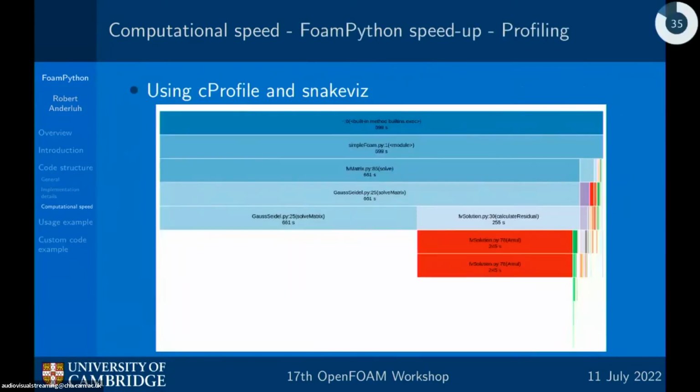And so in the case of my code, FOAM-Python, I used cProfile, which is a sort of default way of profiling your code in Python. Then I used SnakeViz to visualize the results. I hope you can see somewhat clearly, but this says simpleFOAM.py, which is basically the whole file. And underneath that, we have an FV matrix solve function. And 90 to 95% of the solution time was taken up by the solve function, which is, I think, reasonable for a computational continuum mechanics code.